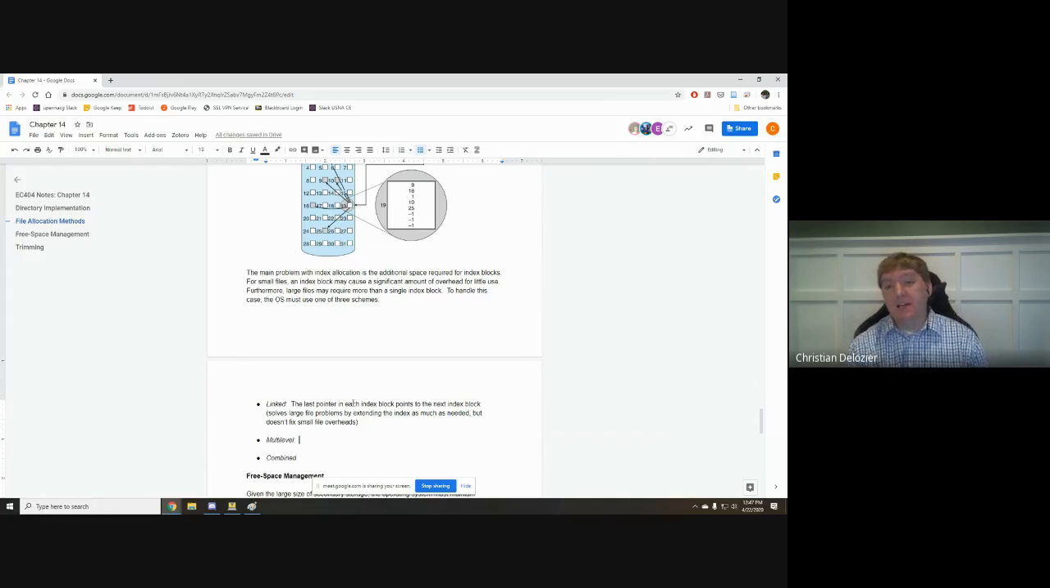This is the same idea here, where we have a top level index block that points to other index blocks, and then those other index blocks point to the actual blocks for the file. So two or more levels of index blocks to allow larger files. And again, this solves the large file problem, but doesn't really solve the small file problem.